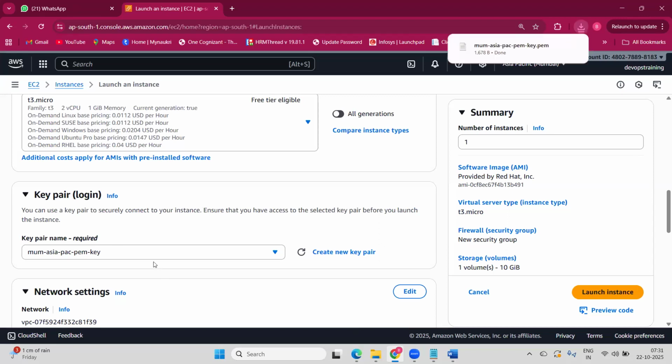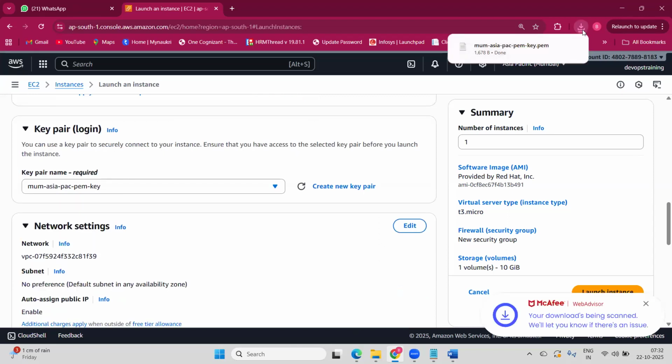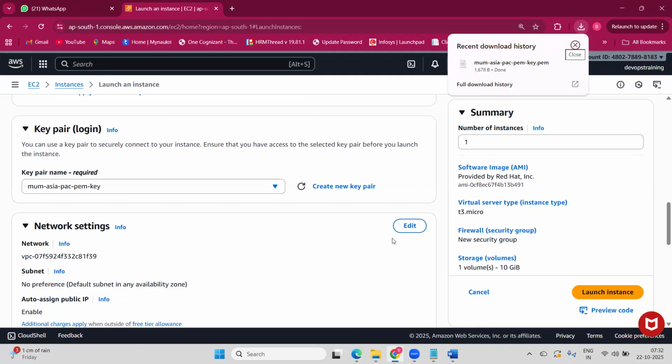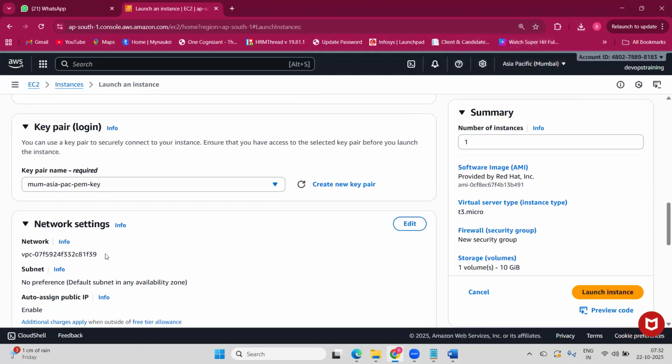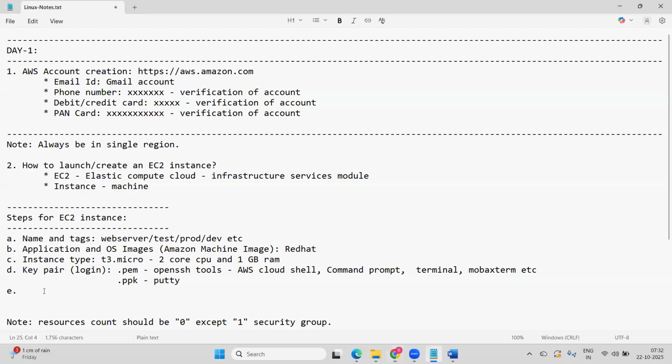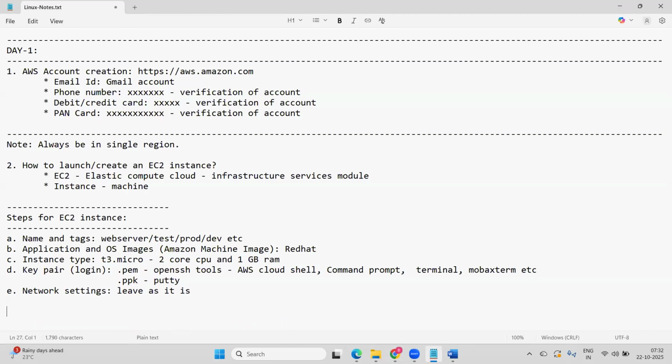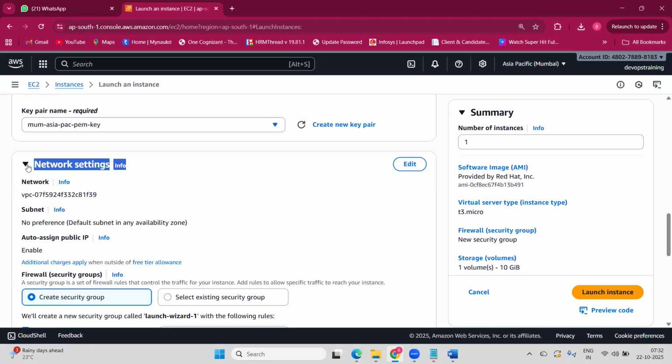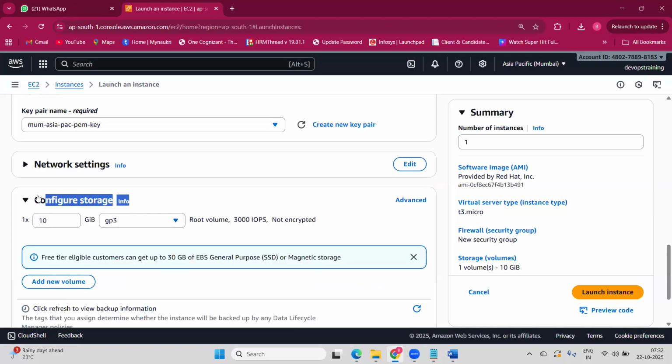So your key is selected. Now it should also download to your local folder. Now leave the network settings as they are, default. Don't disturb it. Networking is a big concept. We'll learn this in AWS. So just leave it as it is. And last is your storage.